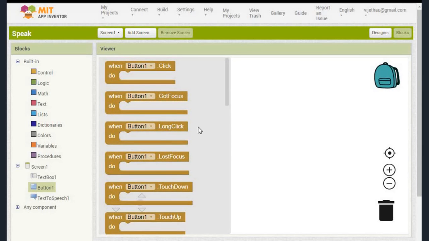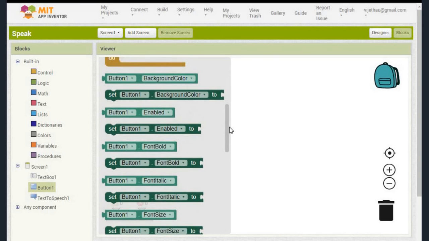The brown blocks represent the different actions that we can perform on the button. For example, button can be clicked, button can get focus. When you move the mouse cursor over the button, it gets highlighted. This is when it gets the focus. You can perform long click on the button, etc. These blocks help us to write the logic for what should happen when the button is clicked or when the button is long clicked.